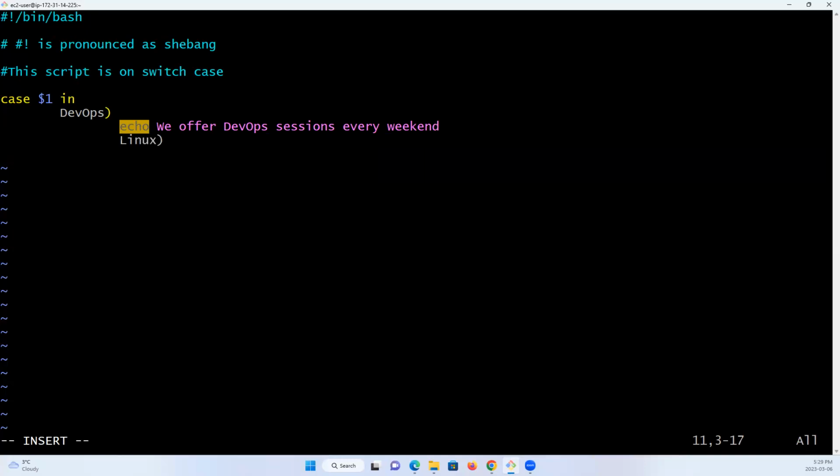In a switch case, once you finish a particular option, like this DevOps option, we are done with it. When you are writing a sentence in English, you put a full stop. Sometimes you use a comma. But here we need to indicate two semicolons. Two semicolons, okay? That's my semicolon. Two semicolons.